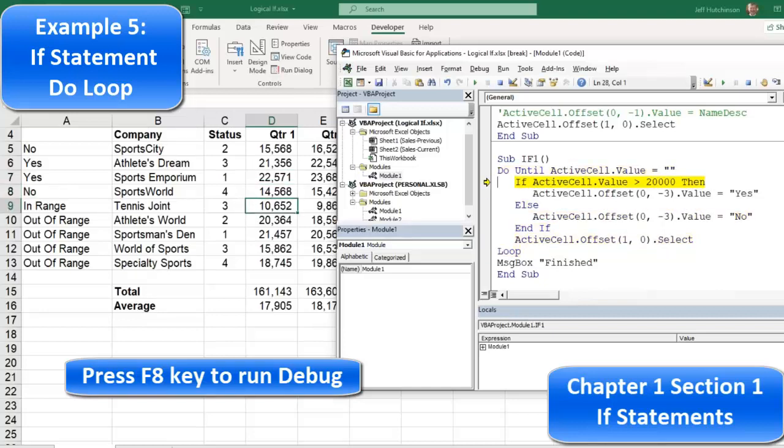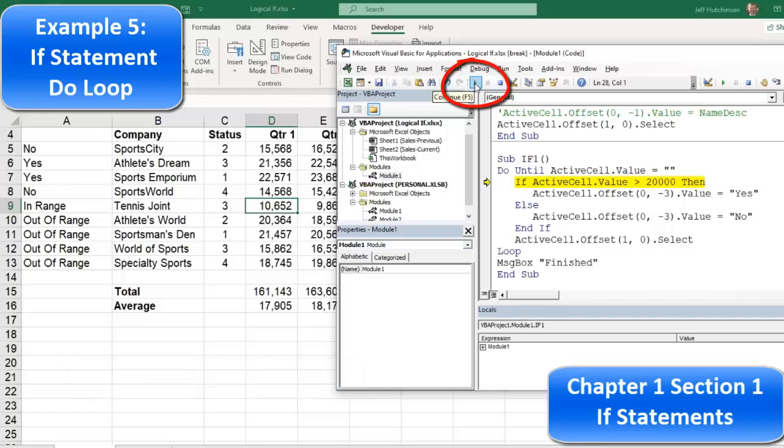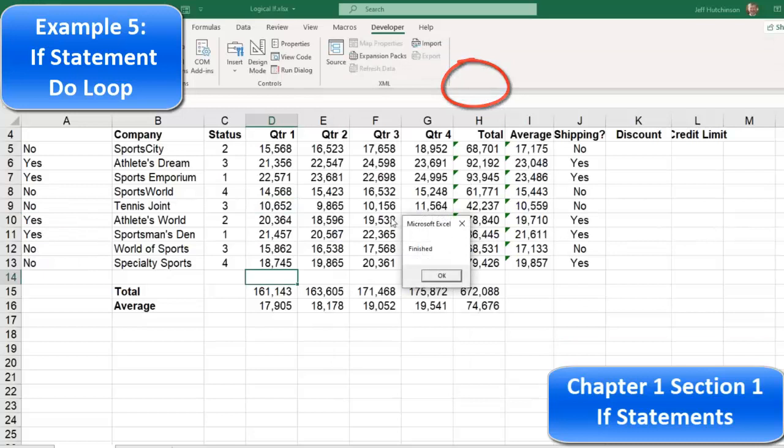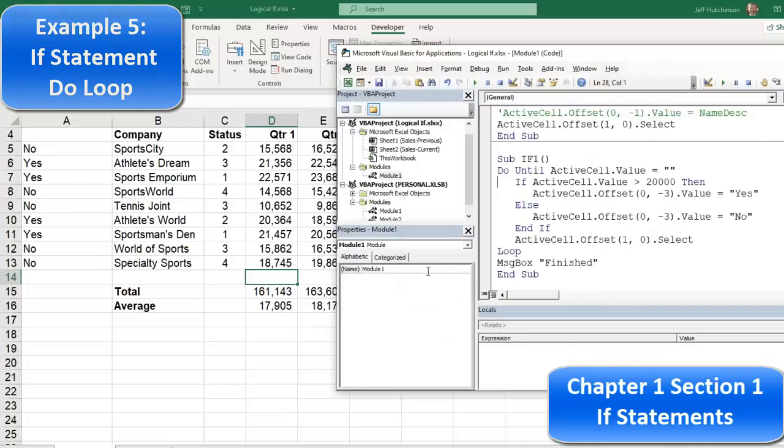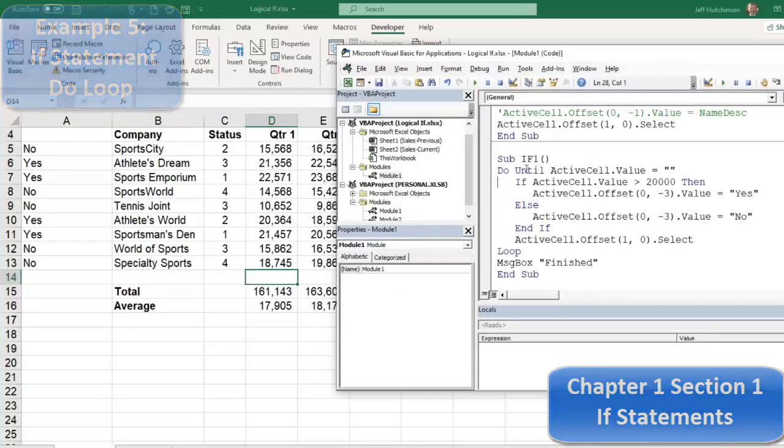And then I can simply say at this point, I kind of got it working. So I can hit the run button. It finishes the cell. It said finish. Dropped out of the do loop. Okay. So that is how that works.